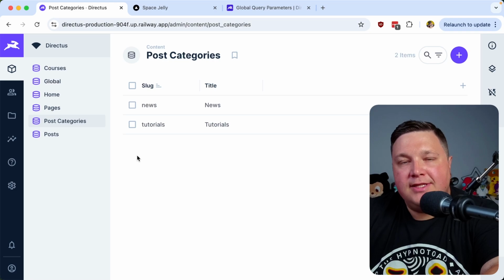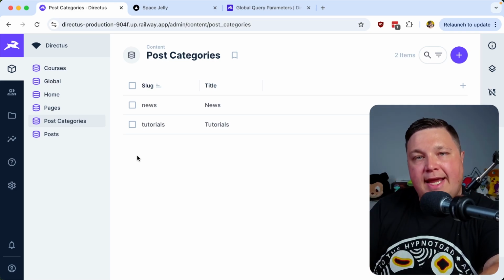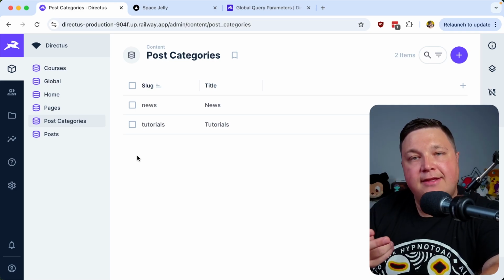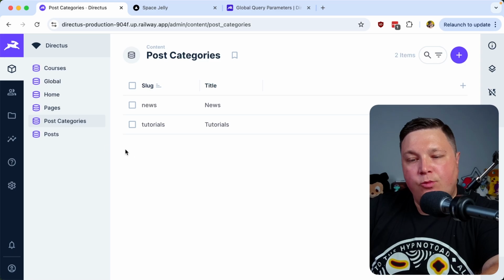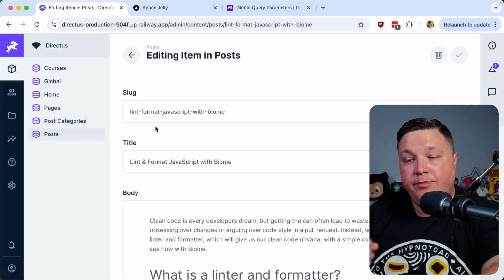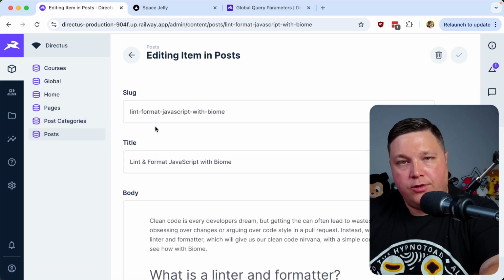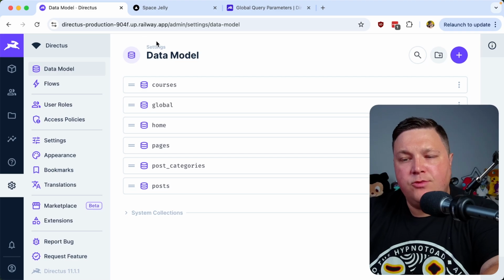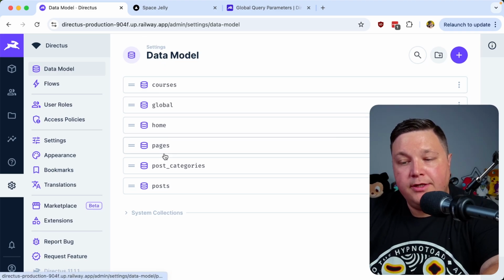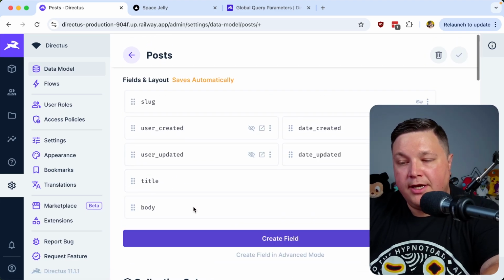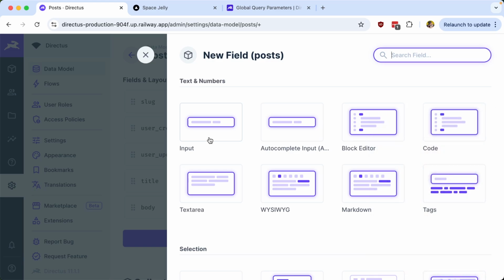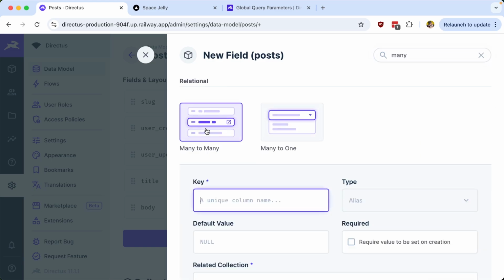Now, the one thing that we haven't explored here is how do we relate data between all the different types of data that we have. In this case, we want to be able to associate certain posts with our categories. So if we head back to our settings and go to our data model, we're going to go to posts, where we're going to create a new field. And this time we're going to search for many to many, where we're going to add a relational field, which is going to specify that relationship between the post and the category.